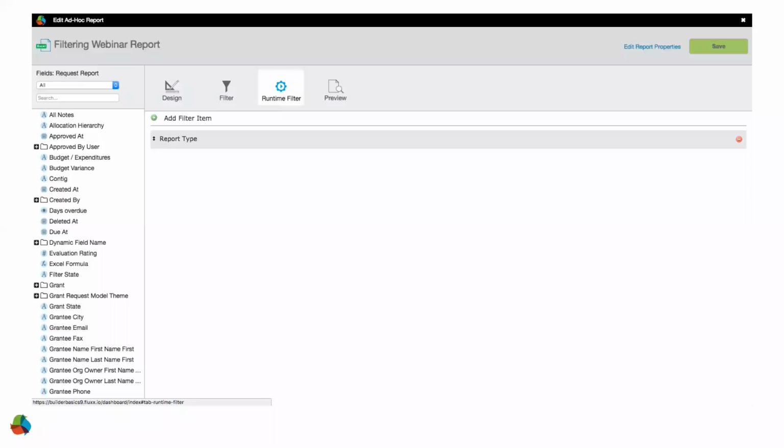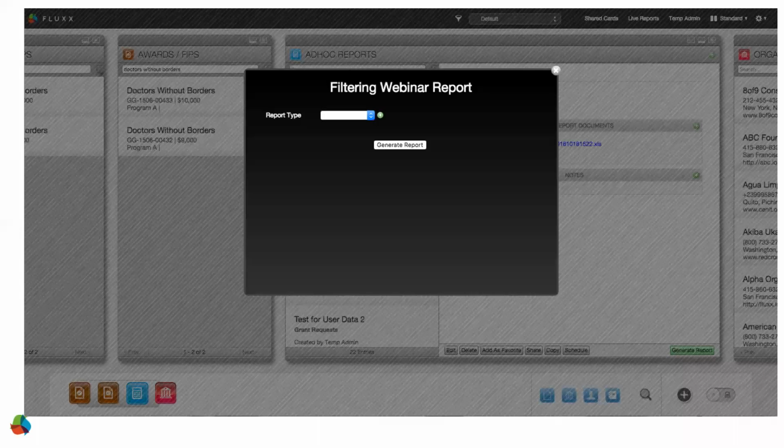Now this is how the screen will look once you've added that runtime filter to your report. And then what you're going to want to do is click Save to save all your changes and edits to your ad hoc report. And that'll bring you back to your dashboard. I'm back on my dashboard, and I've clicked on Generate Report for my ad hoc report that I've just built.